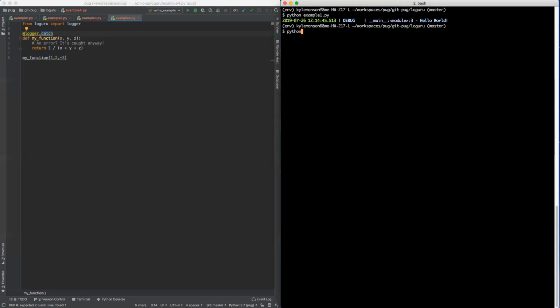So let's look at this example. Also, it has better exception reporting than the traditional logging using the standard library logger. It uses the better exceptions library that improves the output for Python exceptions. So let's go ahead and run this guy.